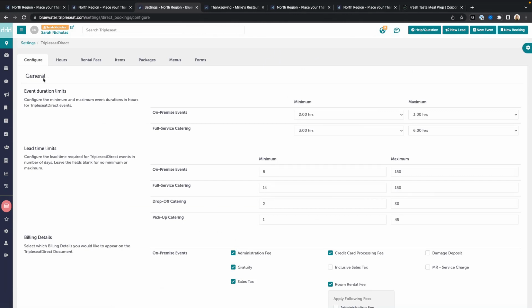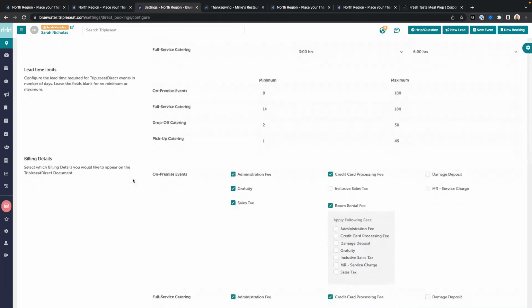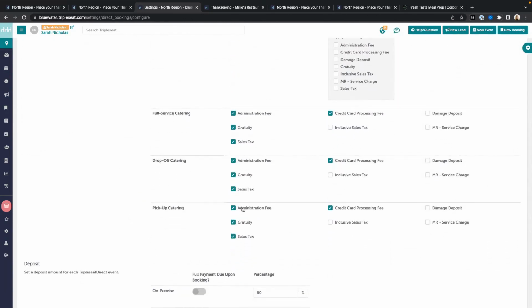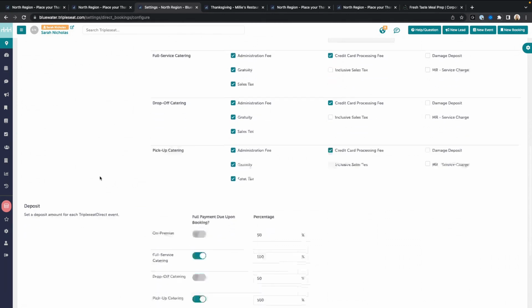The configurations, this is how you would set the duration limits and lead time limits for all locations within the group. This is how you set your billing details. So we did pick up catering, and that's how all of these were applied. These still pull from your standard billing details and settings.